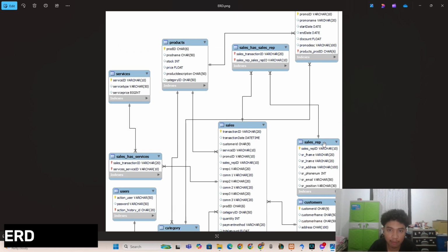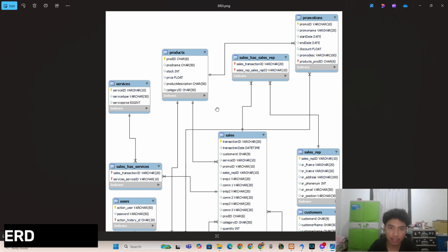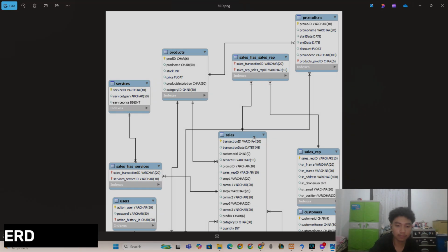And then the sales representative is also connected to the sales table, in which there may be more than one sales representative in each transaction. And the services are connected to the sales table, in which there is one service connected to the selected product. And also the products table is connected to the sales table and the promotions table. And it shows that a product can be in promotions, which amounts to a discount. And that's all for the ERD.